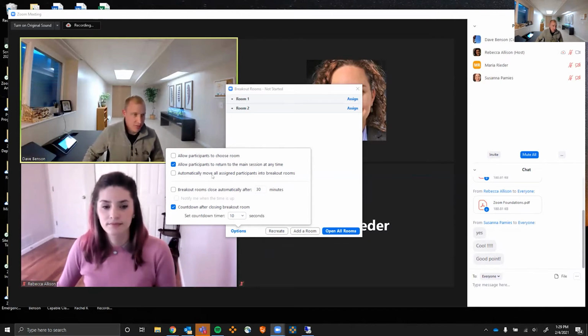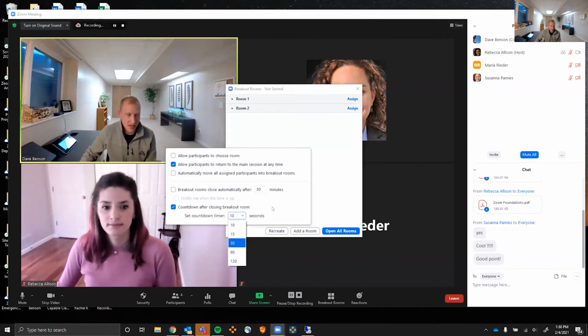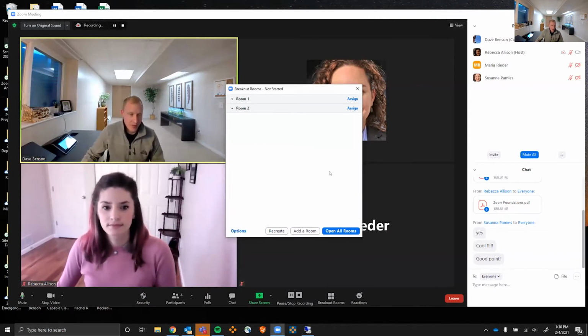There's another option here for automatically moving all participants into the breakout rooms. Here is where you specify a duration. So if it's 30 minutes, you would just set that. And this is just a countdown. I think they recently changed this from the default, what used to be 60. It's arbitrary here, but you can specify whether or not they get a timer. And that would be that. And I would open the rooms.